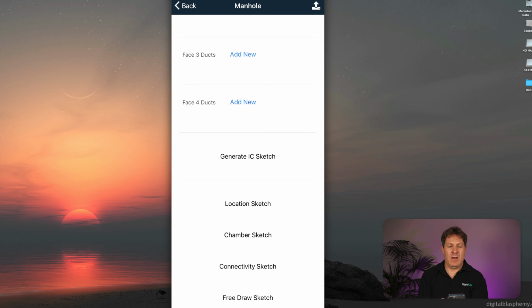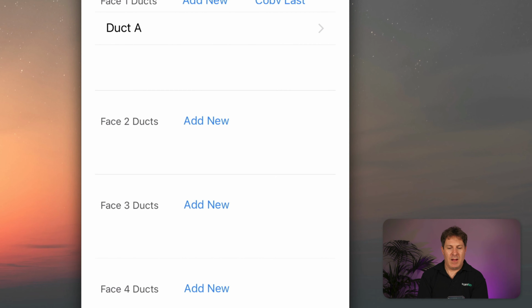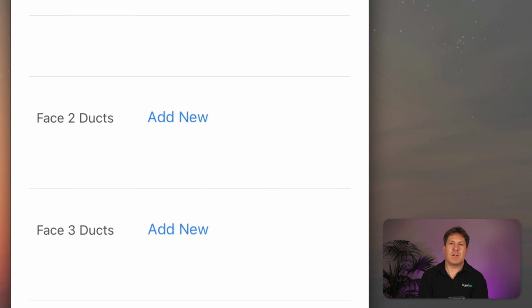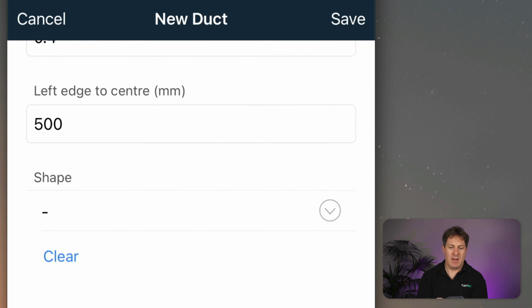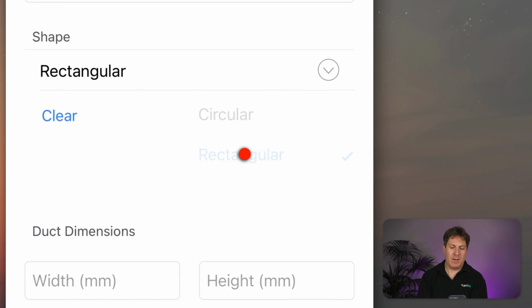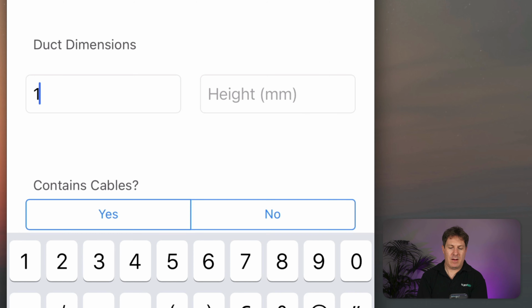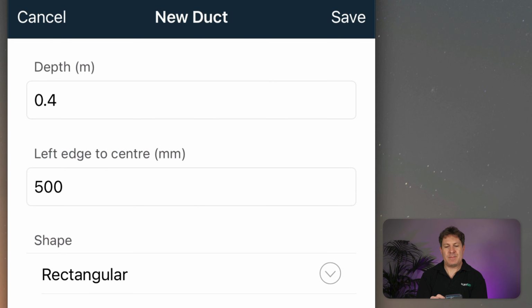And then once the graphics come back to normal, let's say if we add a new duct to face 2, we can do that one 0.4 meters down. Let's do 500 millimeters in from the edge. We'll make this one a rectangular one, and it can be 100 by 75, let's say, and save that.